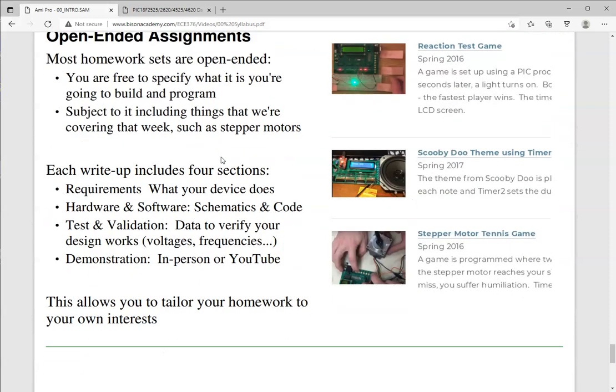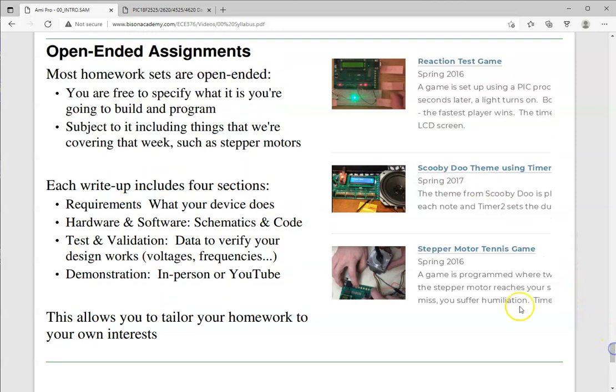Also, the homework is kind of open-ended. This kind of bothers some students. On most homework assignments, you're free to do whatever you want, providing you do something like use C coding, use the stepper motor, use the analog input, include timing. That lets you tailor the homework based upon your own interests.